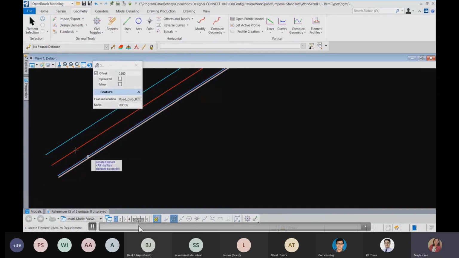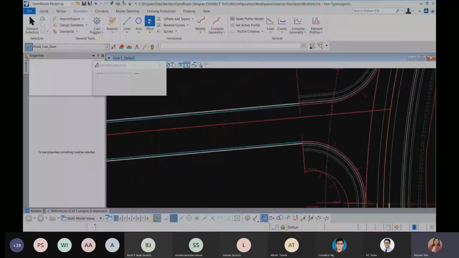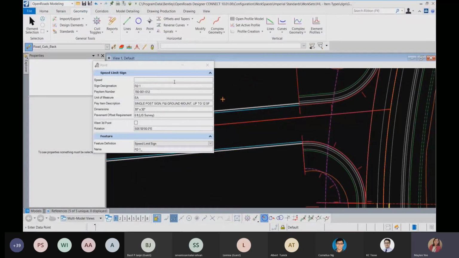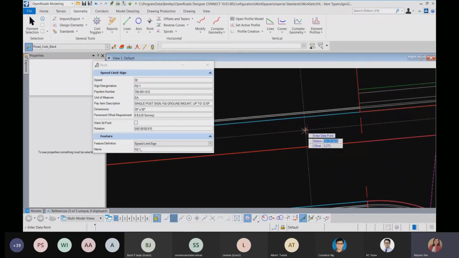And push it a little bit here. Okay. So the inclusion of information extends to any singular point element as well. For instance, in this example, notice the speed, the sign designation, as well as sign dimension are specified as we place the speed limit sign in our design model.